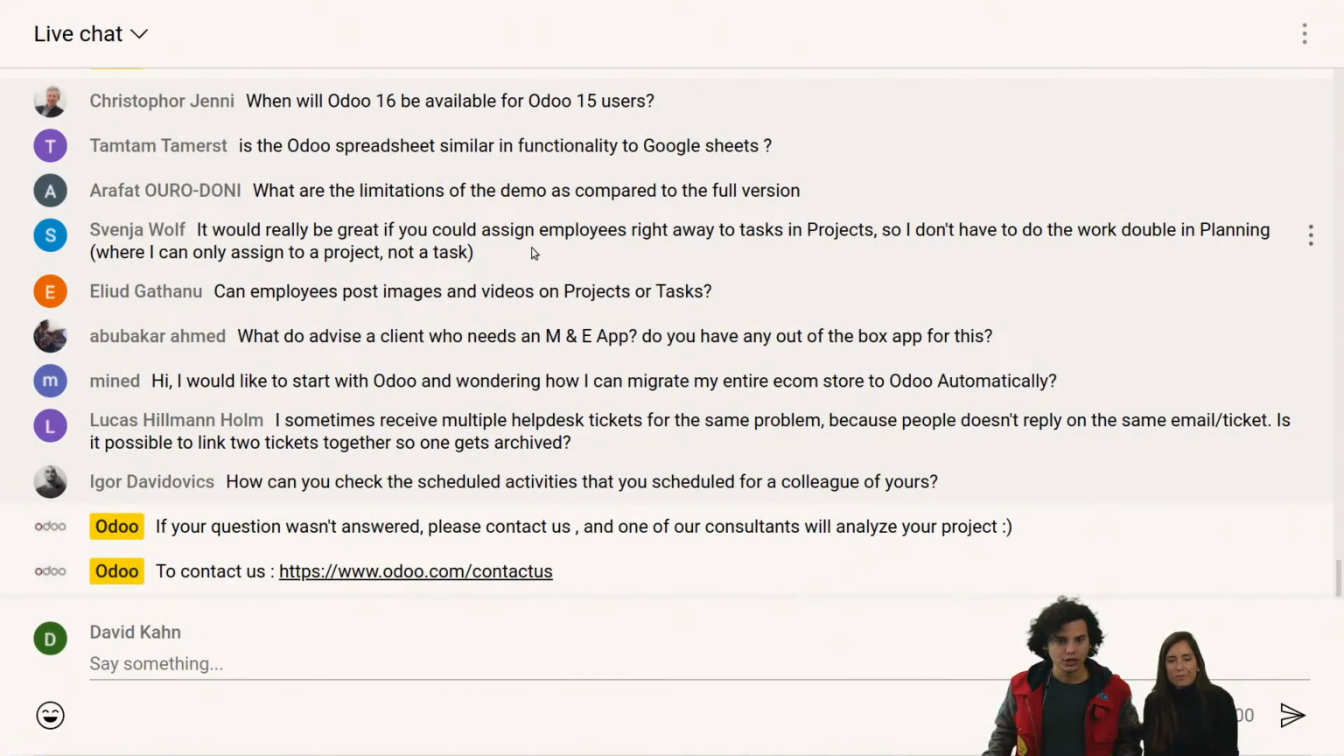It would be really great if you could assign employees right away from tasks in projects, so I don't have to work double planning. I see. Okay, that's good feedback as well. We'll take it into account for sure.